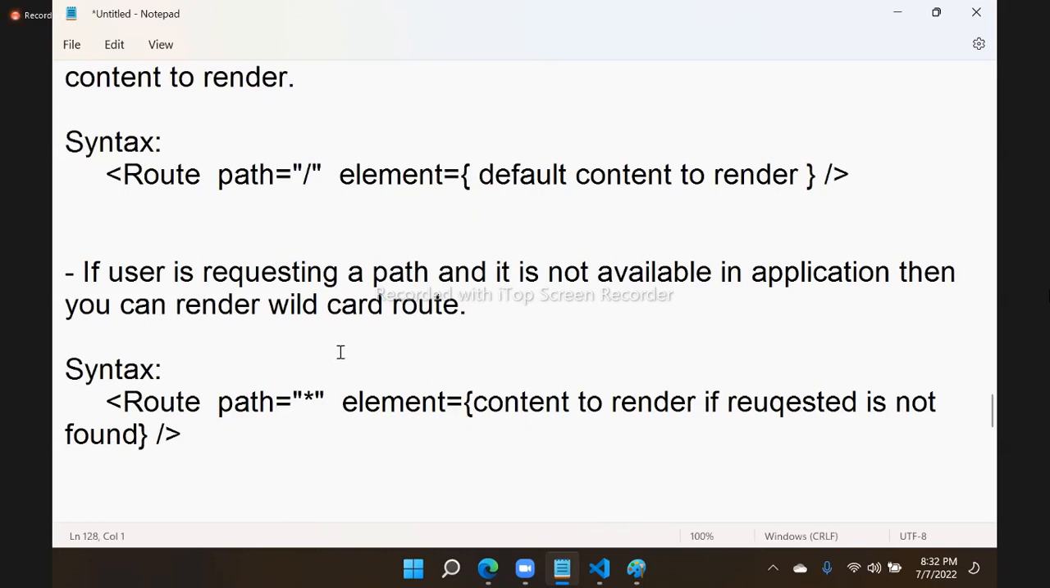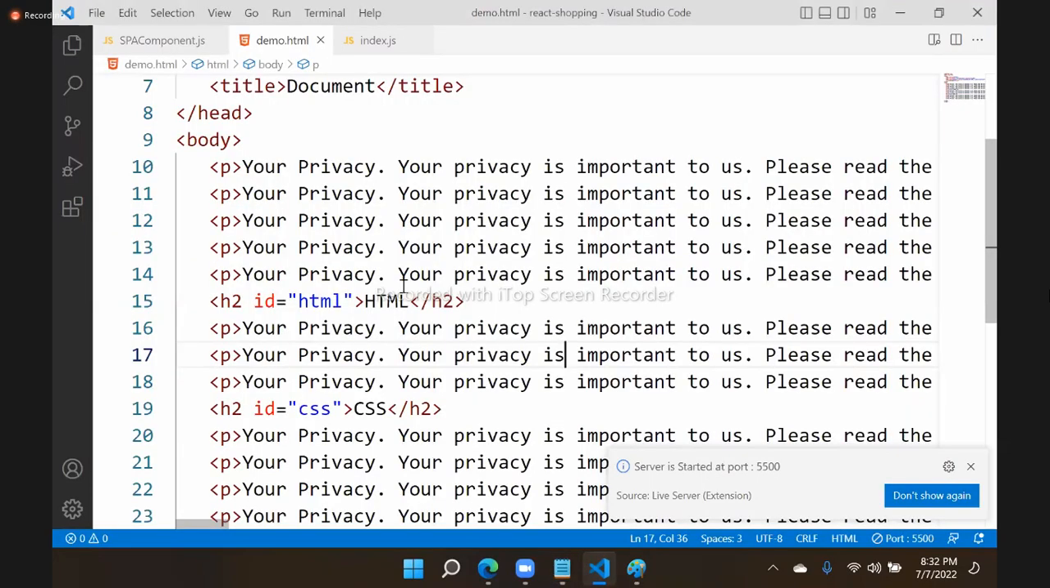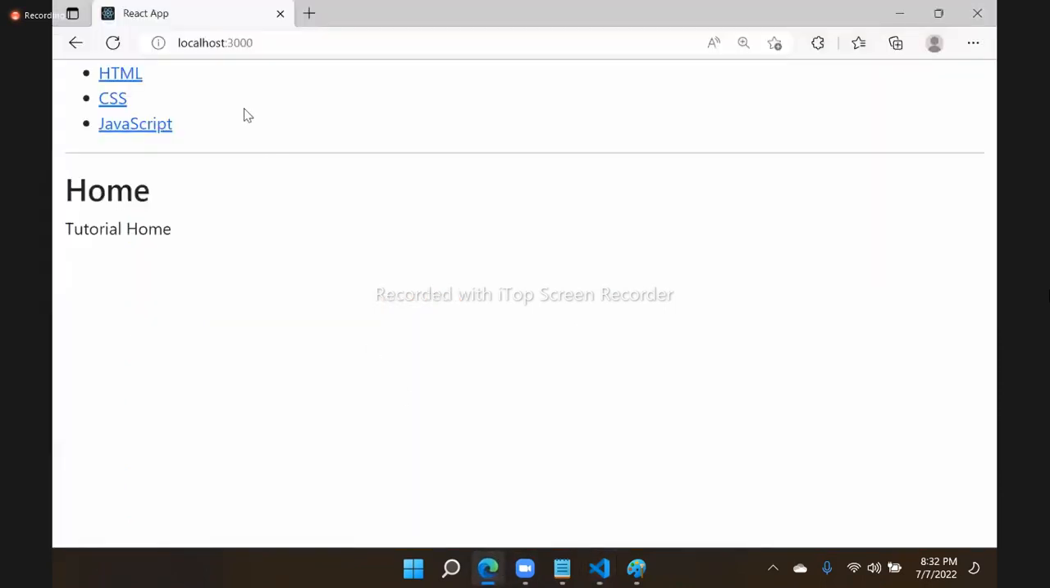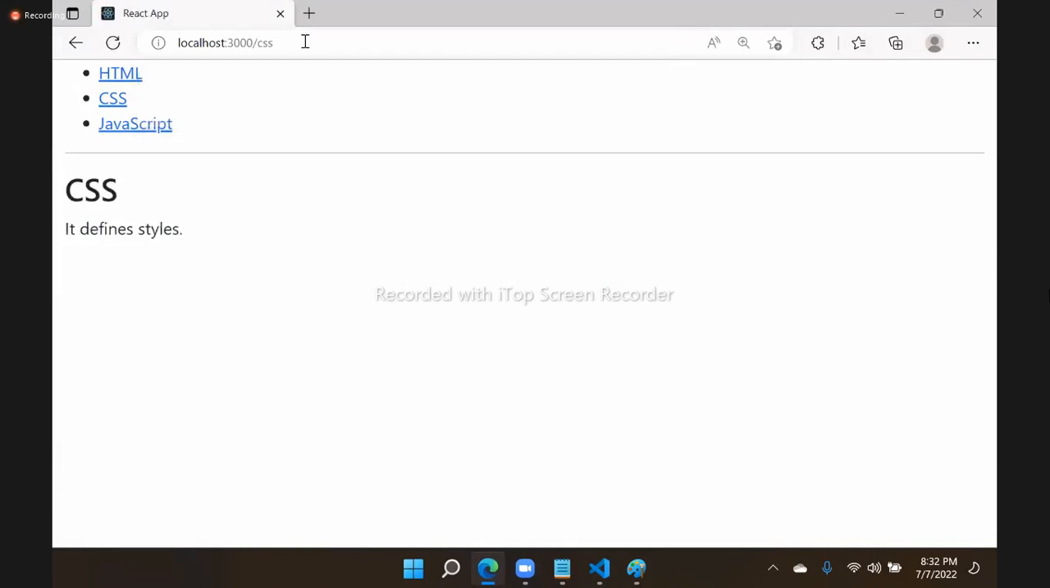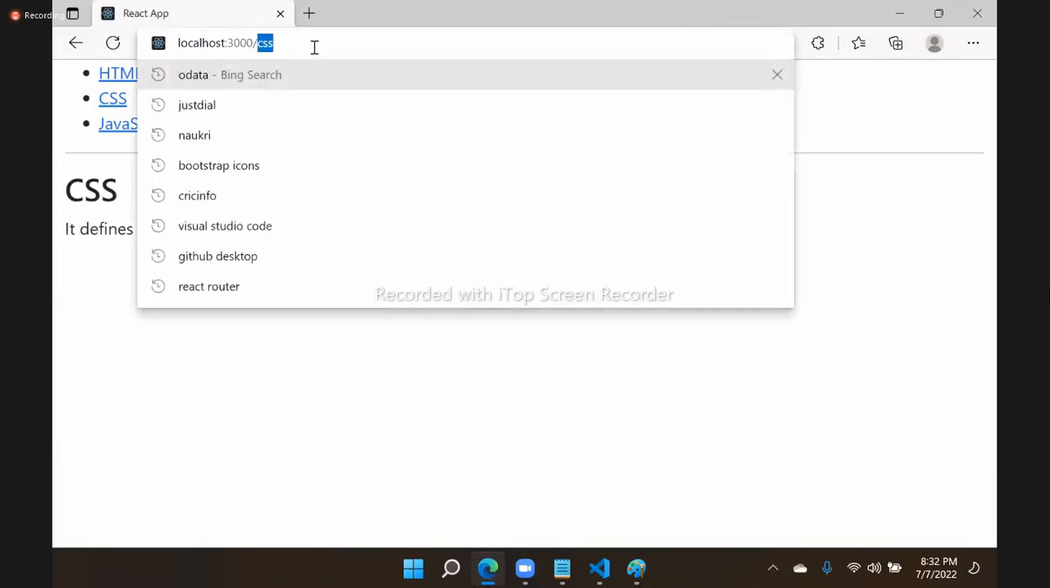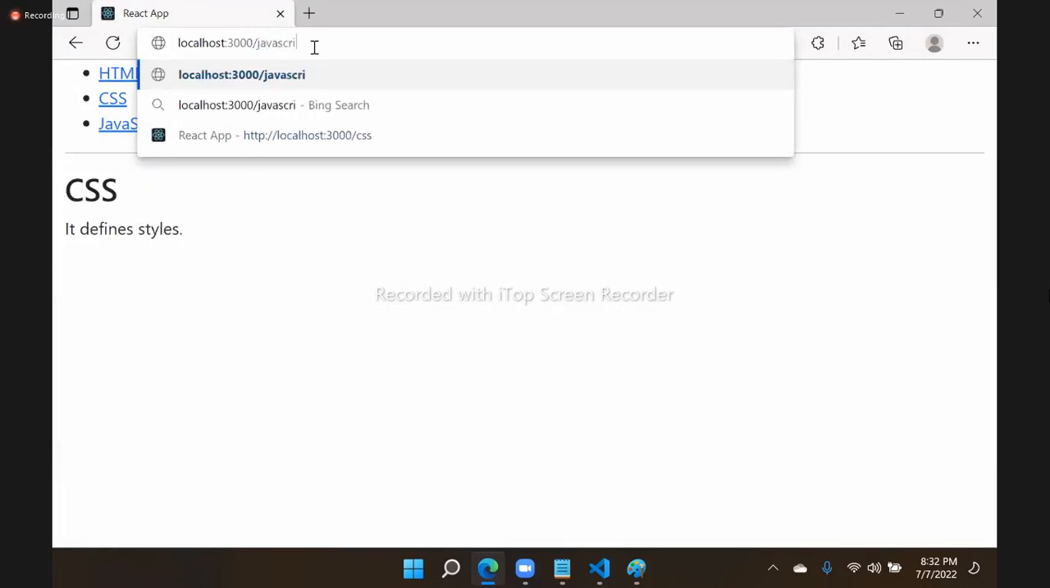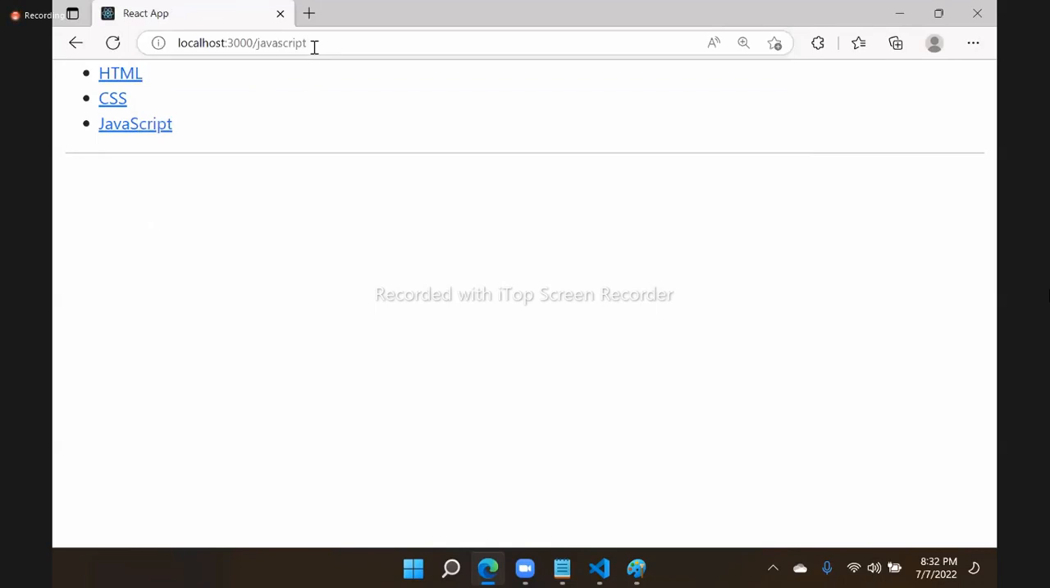Now here you can see, I am requesting slash CSS. It is working fine. I am requesting here JavaScript. There is no JavaScript, it is JS. I am requesting JavaScript. It's empty. It cannot be empty.